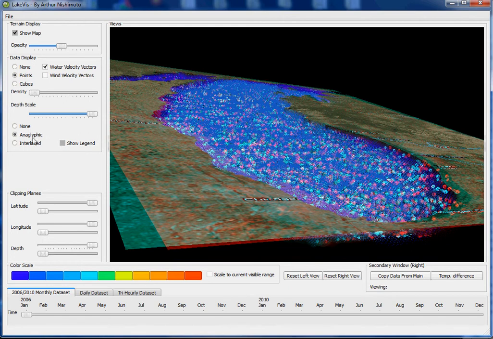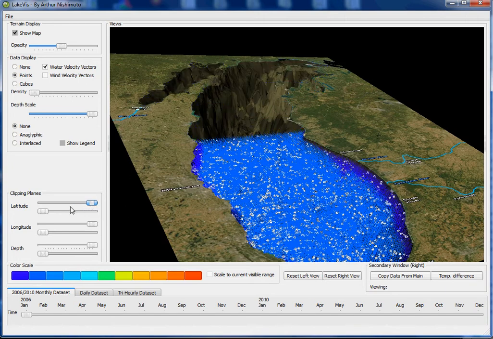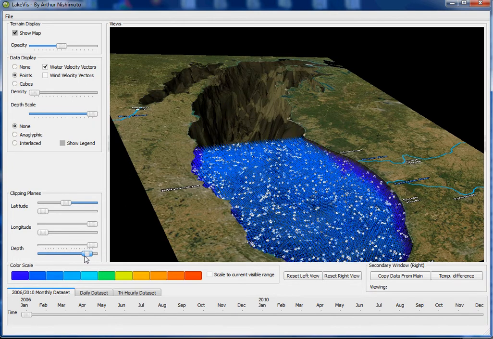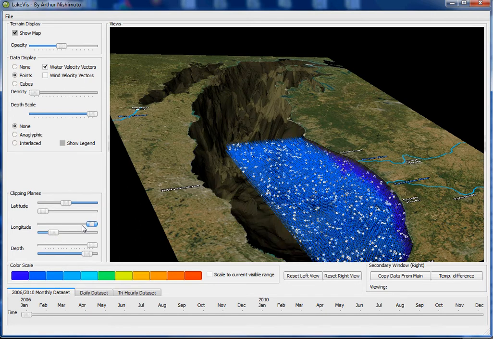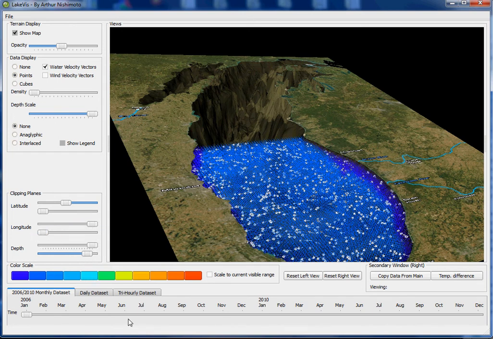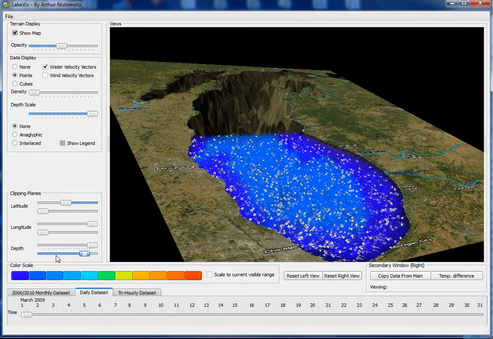Next, I can move any of the 6 clipping plane sliders here, 2 for each dimension, so I can clip by maximum or minimum latitude, longitude, or depth. At the bottom, I can select one of 3 data sets, either a monthly data set, a daily data set, or an hourly one. And I can use the timeline slider here to move between various dates.